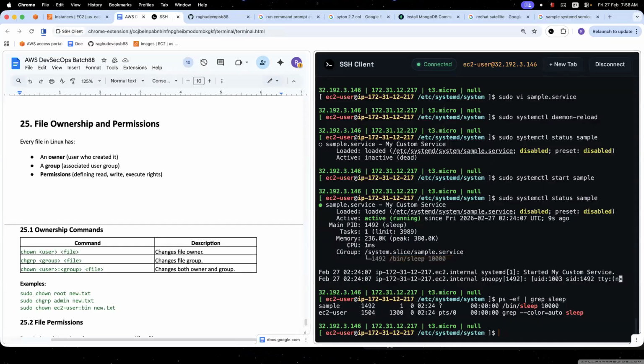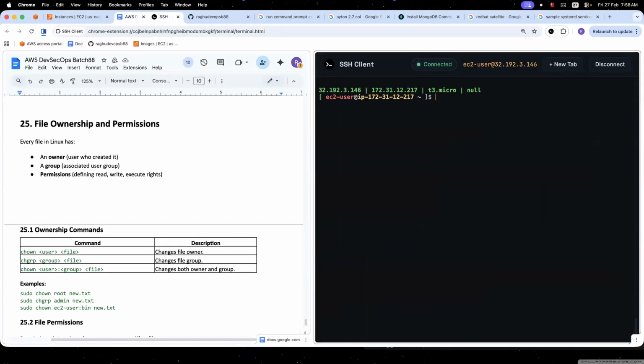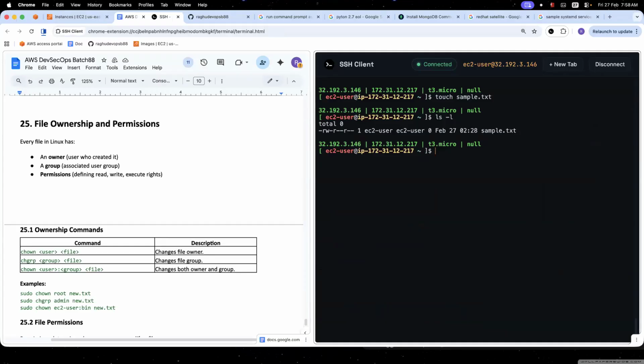When you create any file, for example, if I create it with touch sample.txt, and now run ls -l, you can see that it is showing the ownership by default as ec2-user and ec2-user. Because I am the user ec2-user, I belong to a group called ec2-user. So that's where it is telling who is the owner and who is the group owner for this particular file.